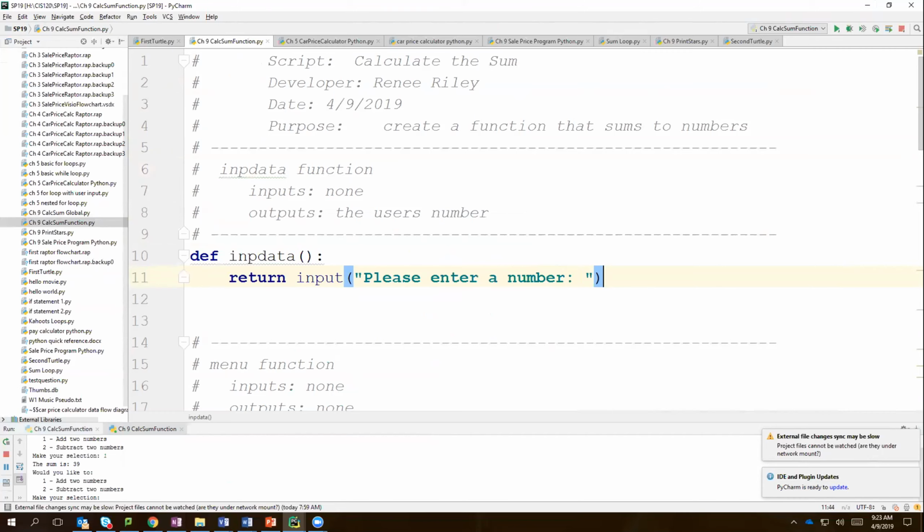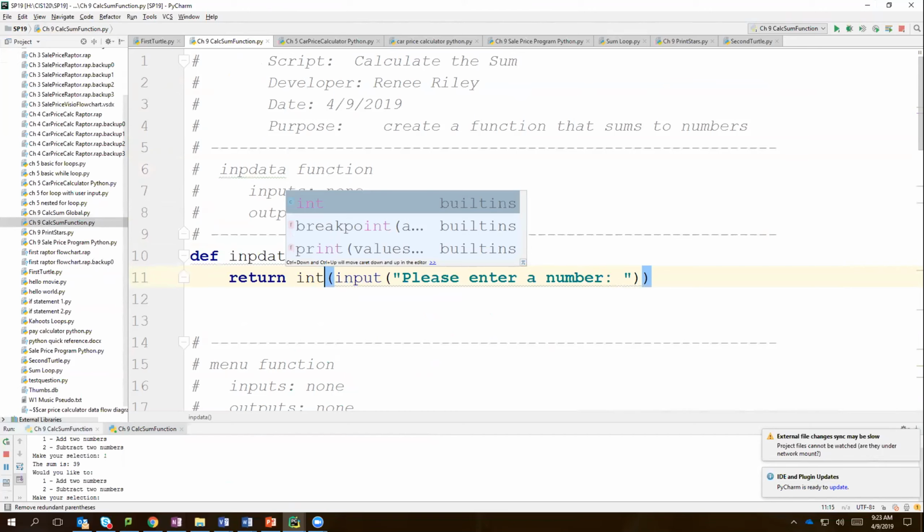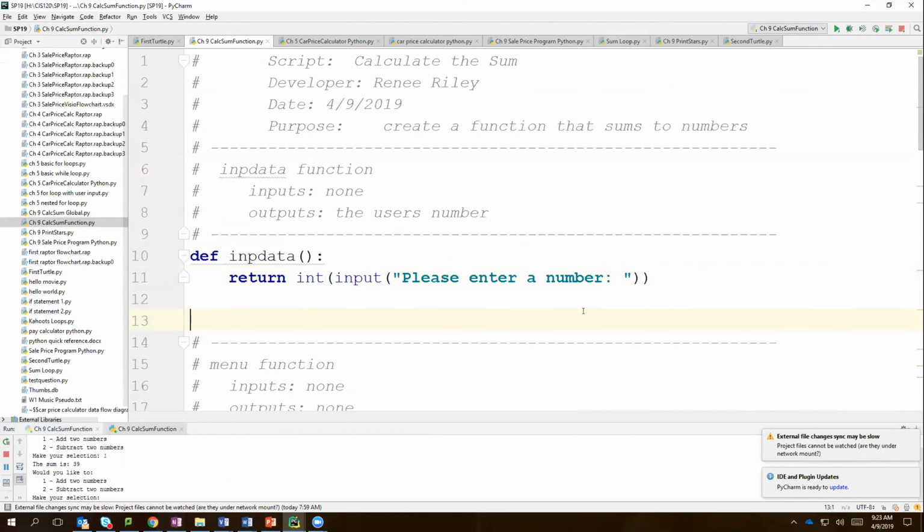Now, do we want to do anything to that number? Do we want to convert it to an integer? Since we're going to be using it for all that math stuff, probably should. Do you want to ask for two numbers? Or we have both numbers for the... We could. Or we could just call our function twice. So either way is fine.